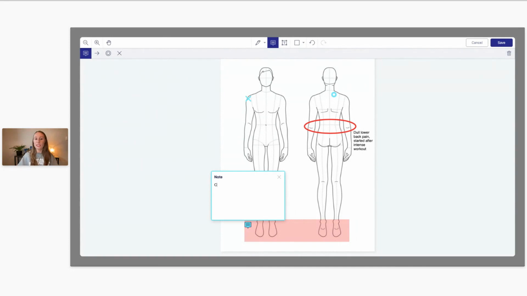So we can just say, client, you could just put something like that. Client does not want to have feet massaged in future sessions. So that's just something that all the providers can reference in the future as well. When they go back and look at this submitted form, they'll be able to see that note as well. So we can just do something like that. So I'll go ahead and just close that out.